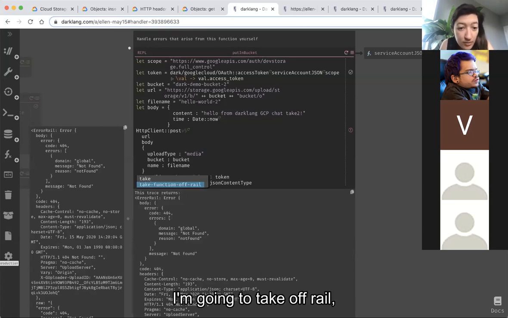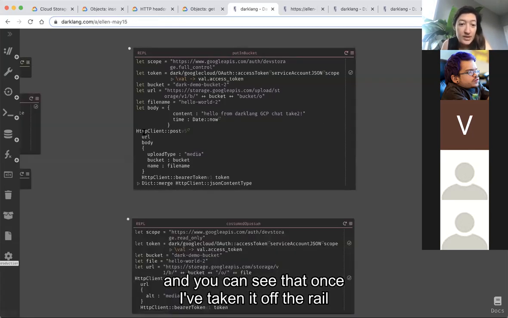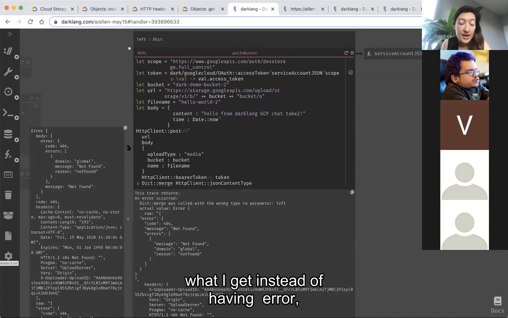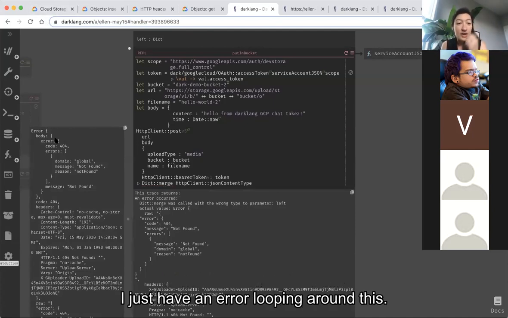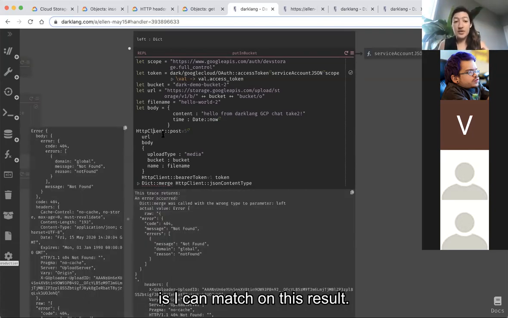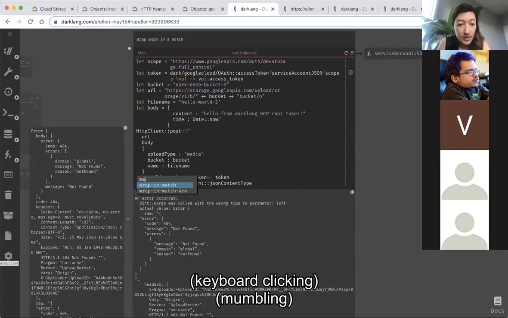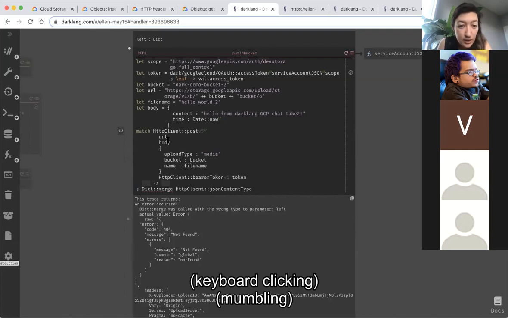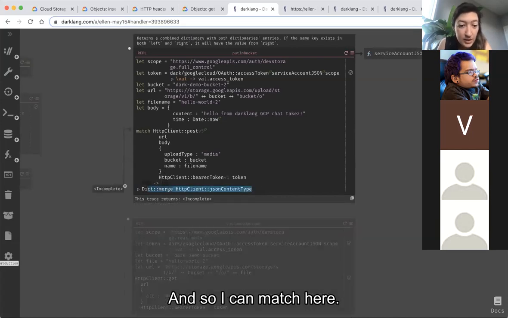I'm going to take off rail. And you can see that once I've taken it off the rail, instead of having error rail error, I just have an error looping around this. And so what I can do then is match on this result. So I can match here.